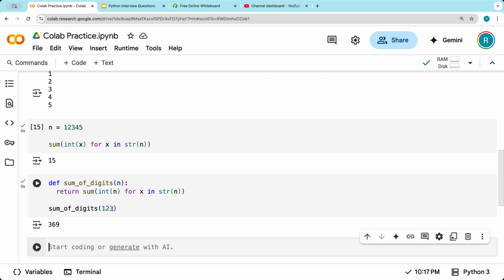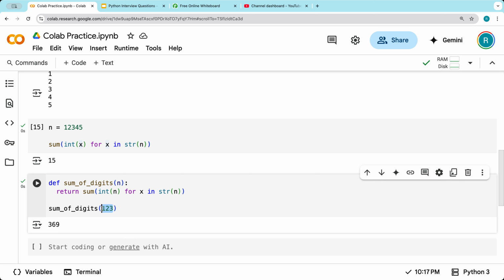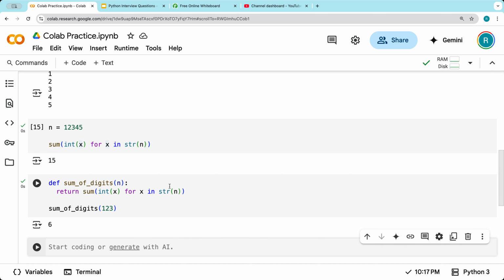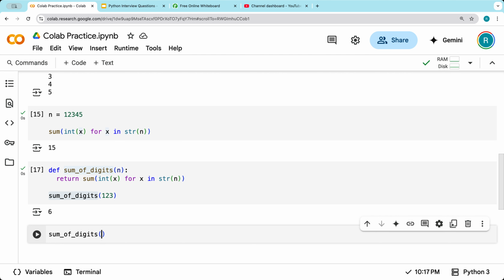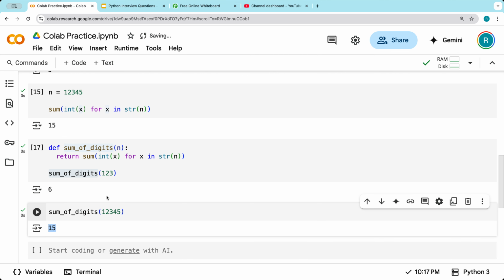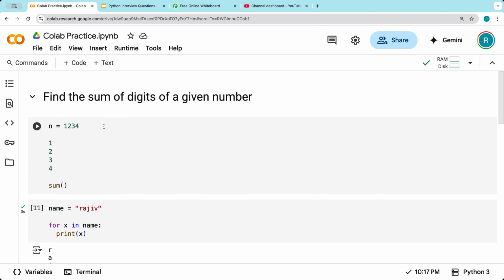Sum of digits of 1, 2, 3. Yep, there it goes. So here it is going to be 6. For example, let's say the sum of digits of 1, 2, 3, 4, 5. So here it goes, 15. This is how you can write the code to find the sum of digits of a given number.